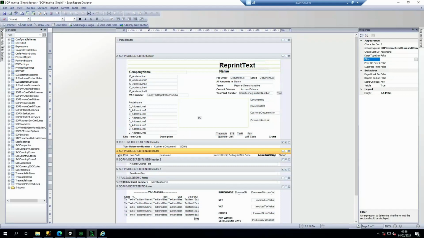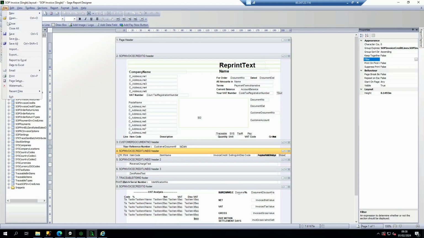In this video, we will be looking at how to save changes to reports and layouts. Before making changes in Report Designer, it is good practice to save a copy of the layout. This will allow you to keep the original file in a safe state until you are happy to replace it with a newer version. To save a copy of the layout, navigate to File and Save As.